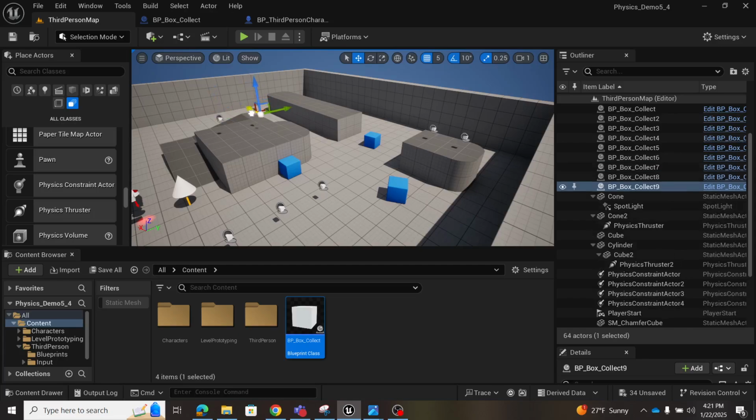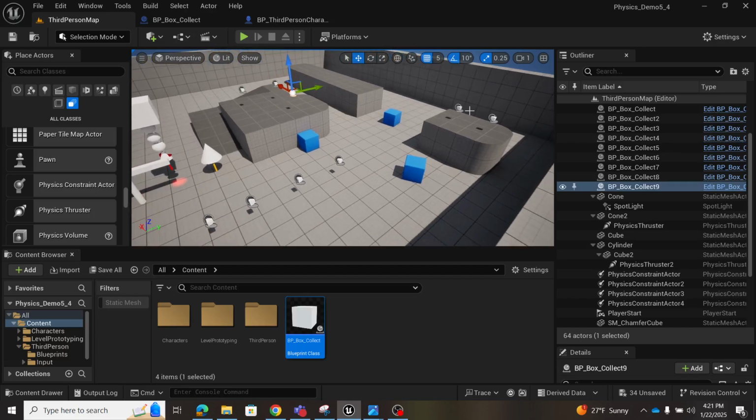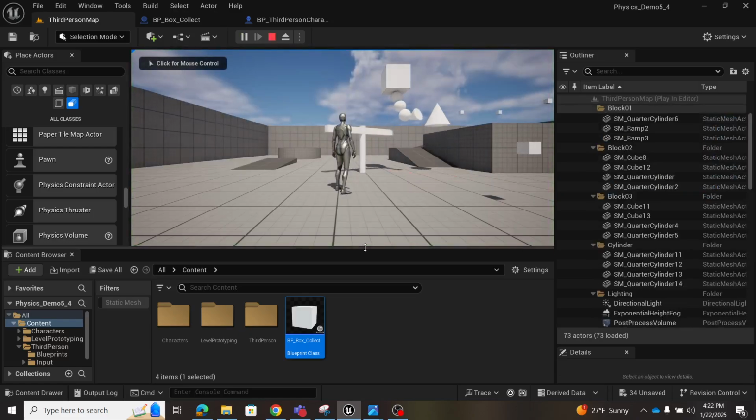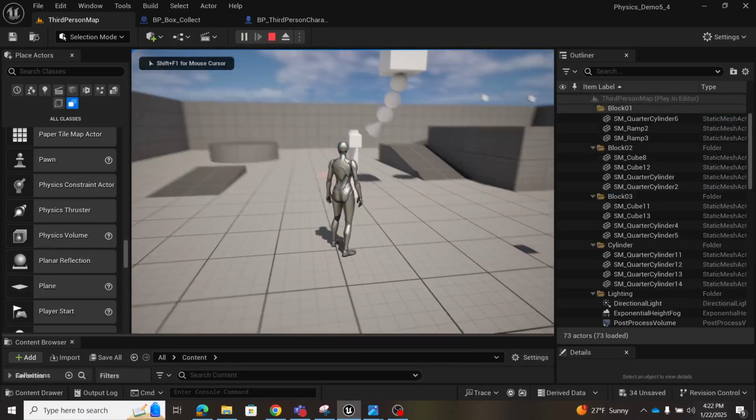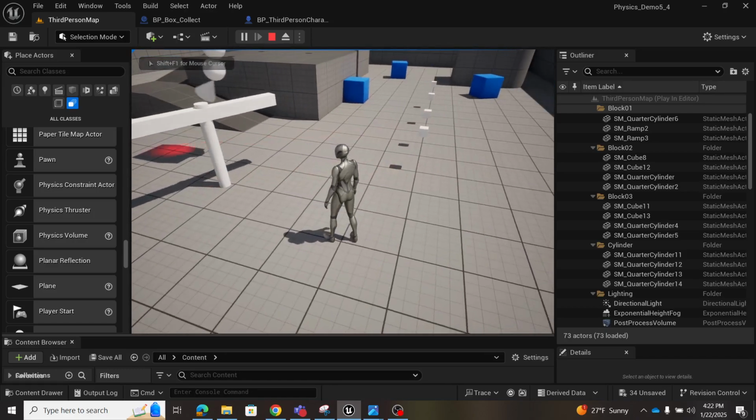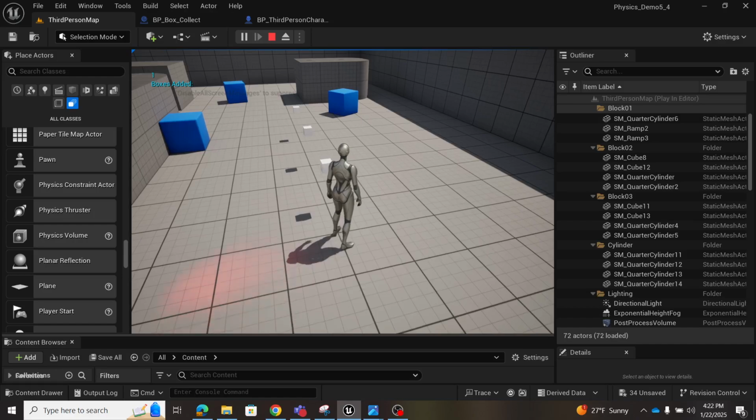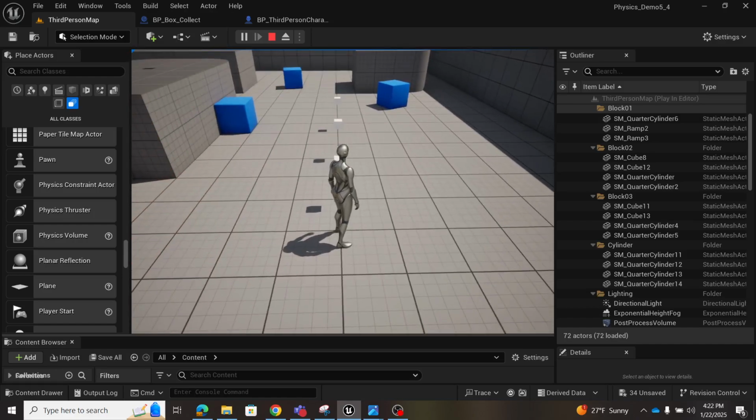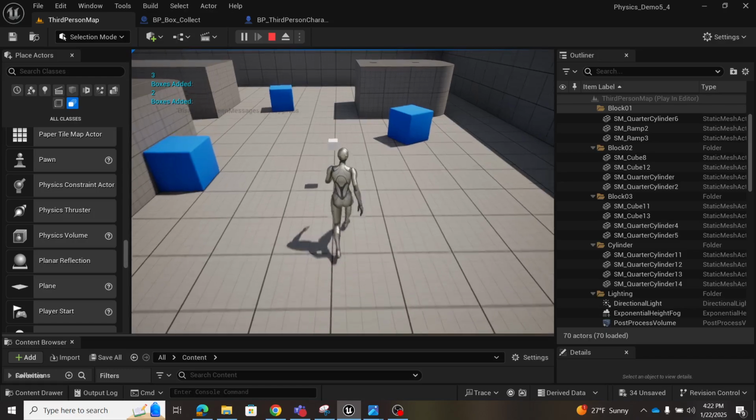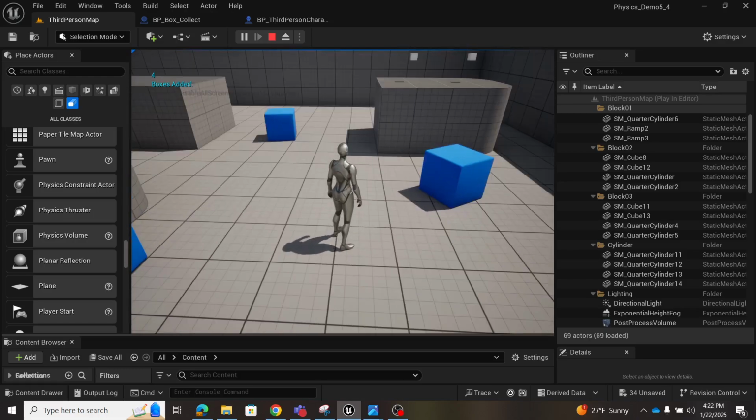Drag them. There. Okay, so how many do I have? 4, 5, 6, 7, 8, 9. I have 9 total. Let's see if I can collect them. All right, there it is. Let me drag that down so you can see a little bit better. There they are. So there's one. Notice in the upper left there, 1 box added, 2 boxes added, 3, 4 boxes added.